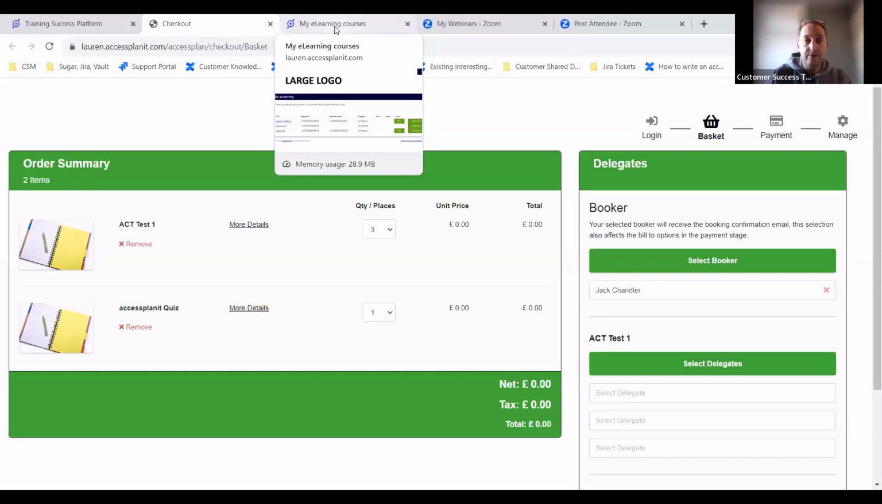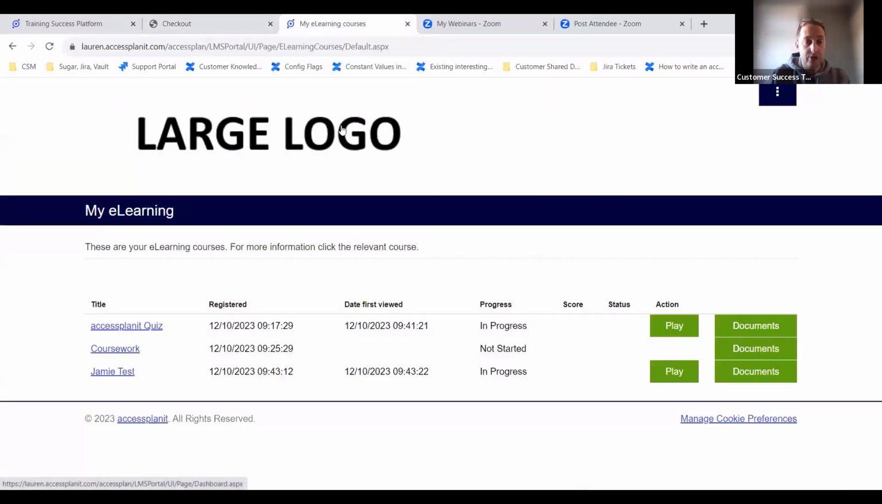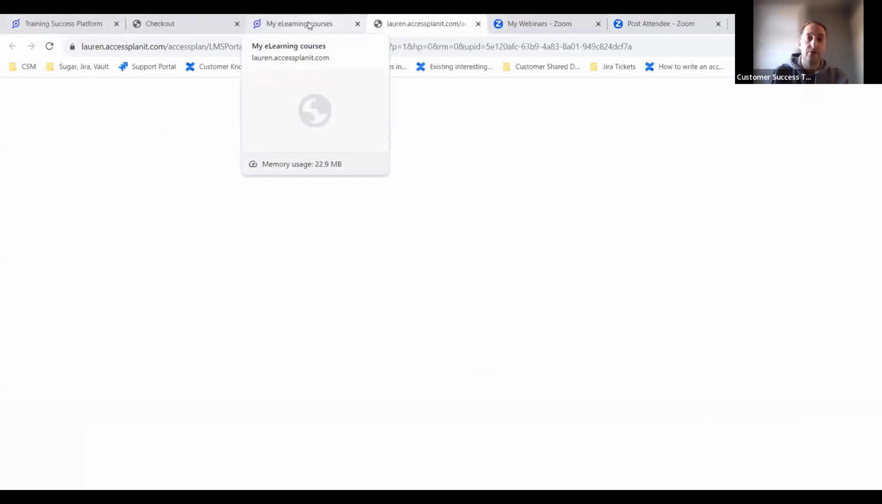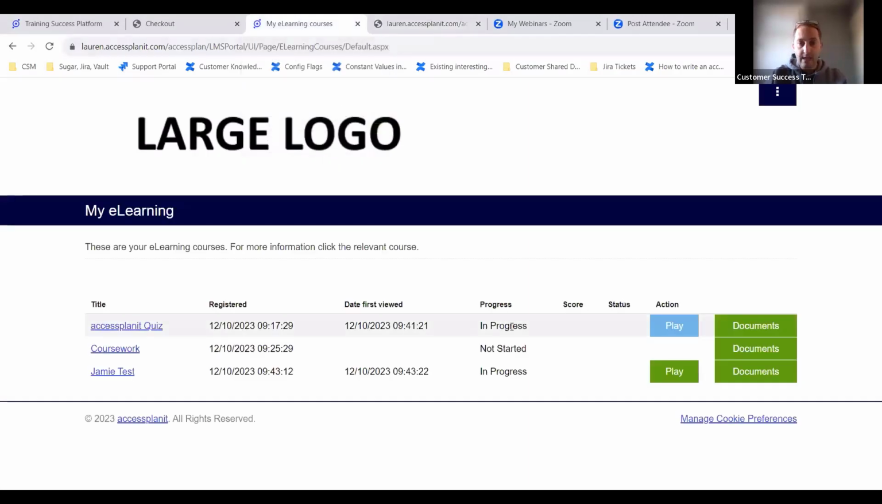It also appears in the portal too. So this is what our test portal looks like, just shown here for the logo. These are all the e-learning courses that I'm booked onto. Then you can literally click play. That will open up in a new window like this, and this will then start your SCORM package playing. You can see the status has changed from not started to in progress. And then they can pick that up, and it will show completed when they've completed it.